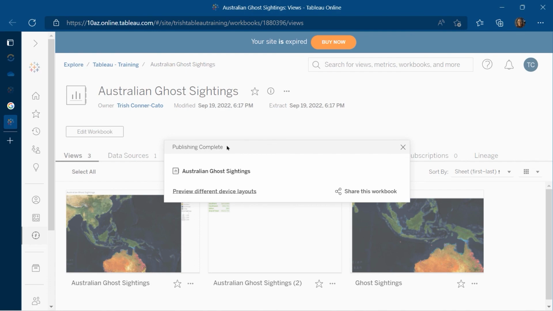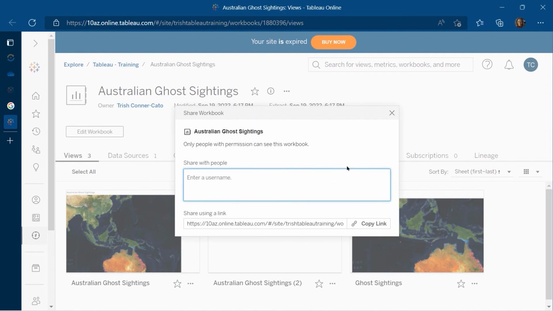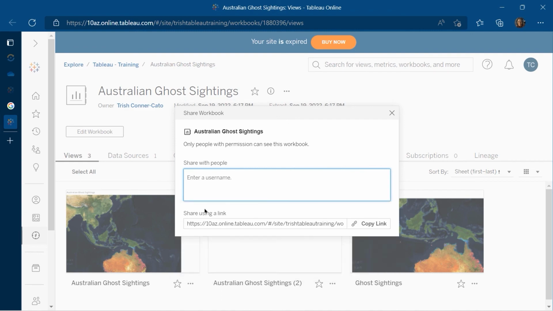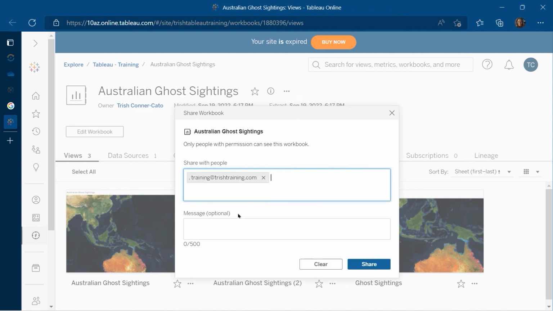When it's done, the Publishing Complete dialog pops up, and I can preview different device layouts. I can share the workbook from here. If I click on Share this workbook, and it says only people with permission can see this workbook, I can either share it via email or grab a link to it and copy the link into an email. So I can share this with someone else in my organization that has permission, and I can click Share there.